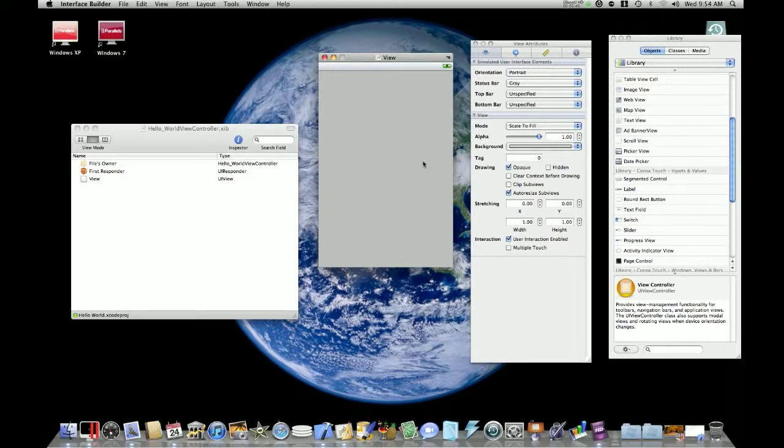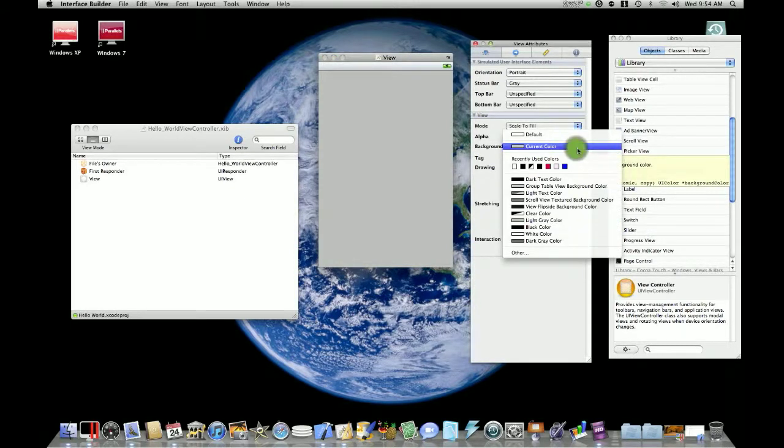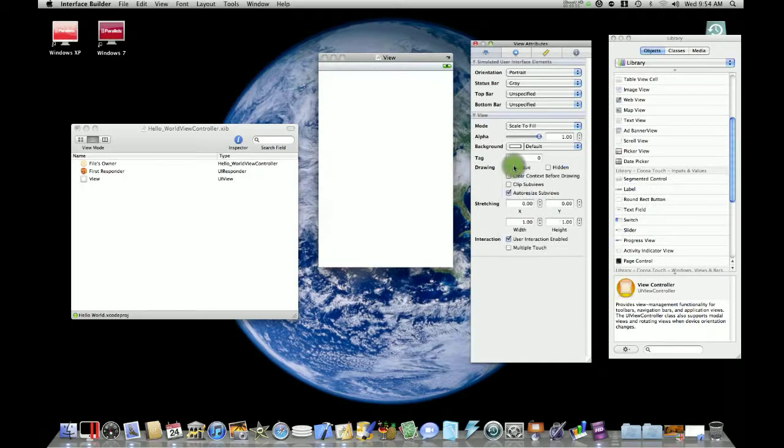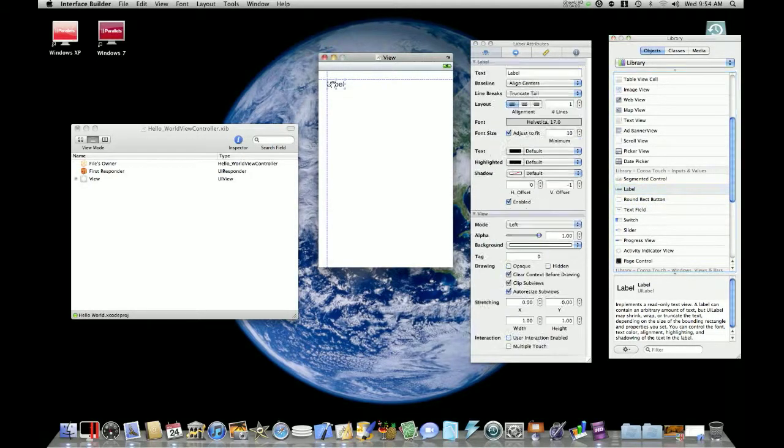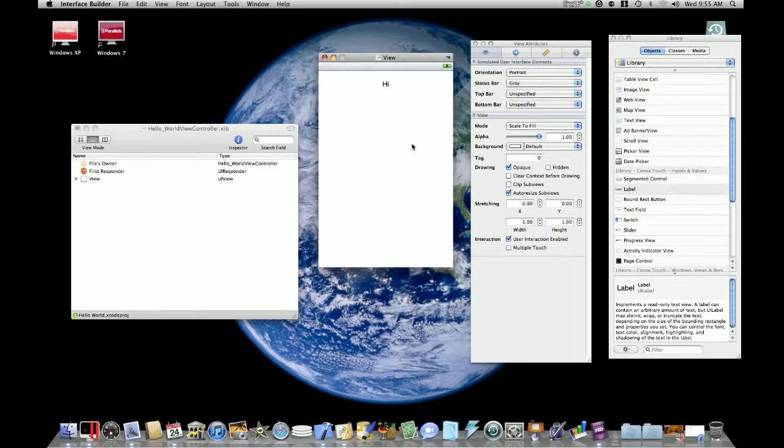So I'm going to change the view's background just so you can see what that looks like by going into the background color here and change it to white. And then I'm going to go over to the library and I'm going to get a label. And the way you add objects is pretty easy. You just click and hold and drag them into the view. And that will add the object to the view. Notice these lines come up to help you make it look nice too. And I'll just put hi in there for now. And we'll make that centered.